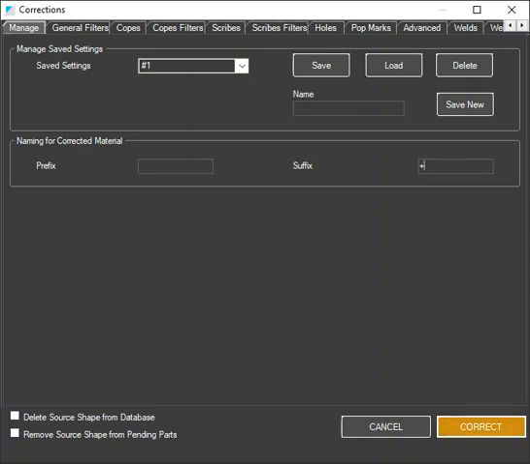If that's something that you don't want, I would recommend using something like the plus symbol, because the plus symbol is not part of the character set. The only thing that will be scribed would be things that are in the character set, which would be 0 to 9 and A through Z, and the dash or the hyphen. So something like the plus symbol would not be, but it would still be shown in your pending part list, and you would know which ones have been corrected and which ones haven't.